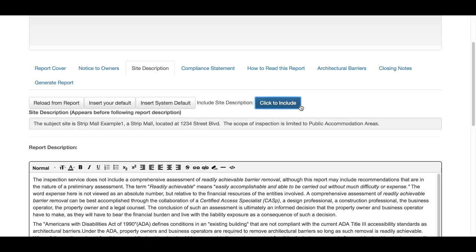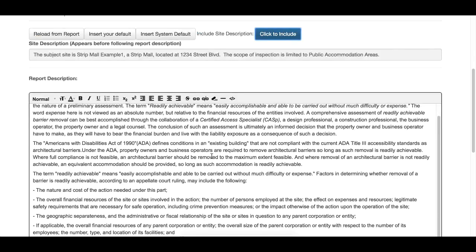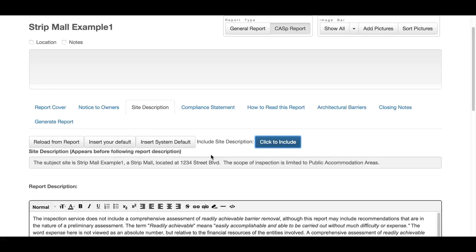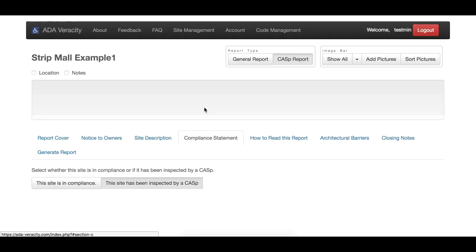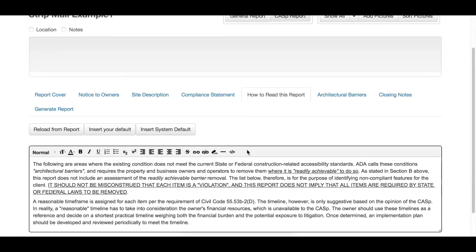The report statements, disclaimers, and other required statements and various discussions can be placed anywhere as desired throughout the report. This extra verbiage was added by Access Solution to further describe the California Code and the ADA. This compliance statement is required for CASP licenses. There are two statuses for the site: the site is in compliance, or it's been inspected by CASP. This section describes how to read the report. You can edit it however you like. And the closing notes we've already gone over.